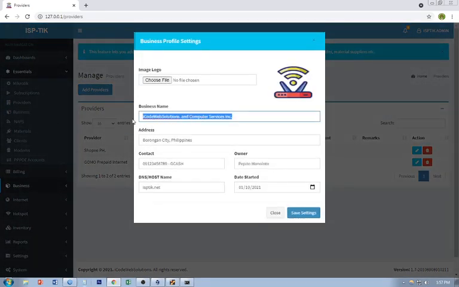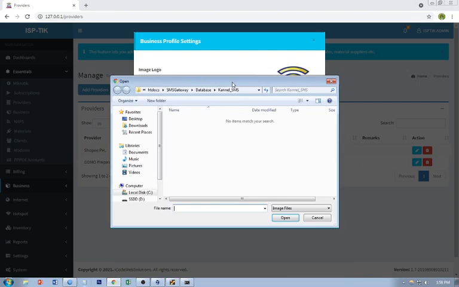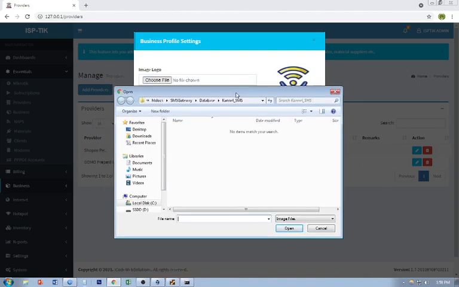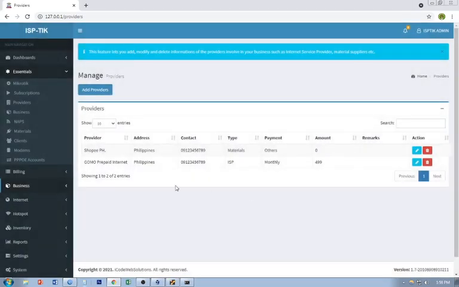So let's head into business. So here, in my case, I have inputted my business name. Okay, I have inputted my contact numbers. I have inputted my DNS or host name and my name, and then as of version 1.7, you can now choose your uploadable logo image of your choice. So just close this one.